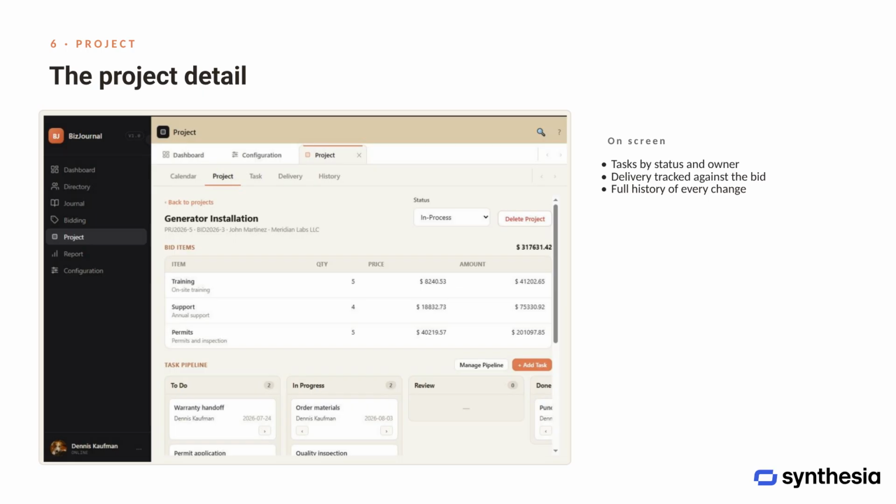Here's a project in detail. The work is laid out as tasks by status and owner, deliveries are tracked against what was quoted, and every status change is logged in the history.